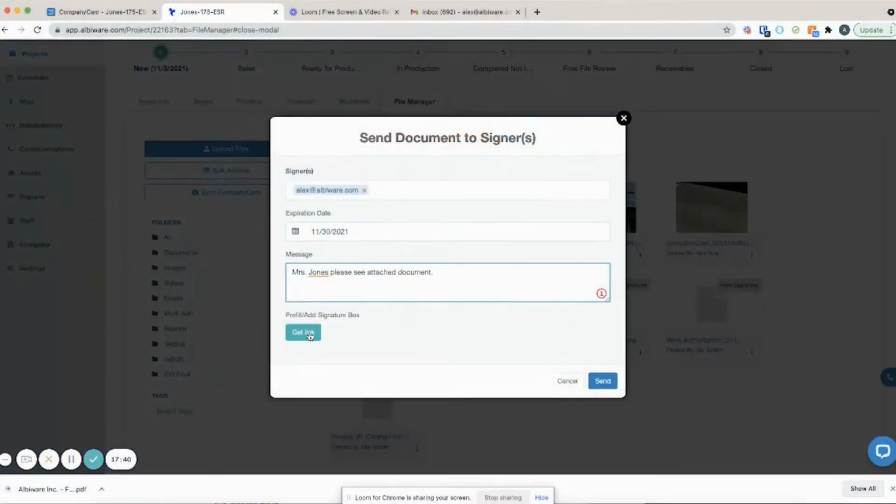Now what we can also do is two things. We can send it off as is, and that's basically not previewing it. It's going to pre-fill the document with whatever we have in Albi, and it's going to put the signature at the bottom. But nine times out of ten, we want to see what we're sending first, so we can hit this get link.